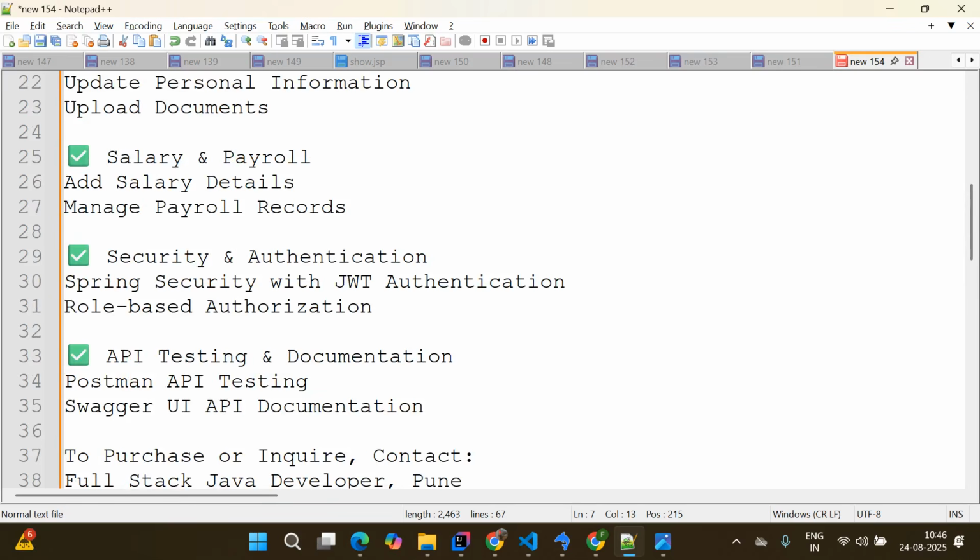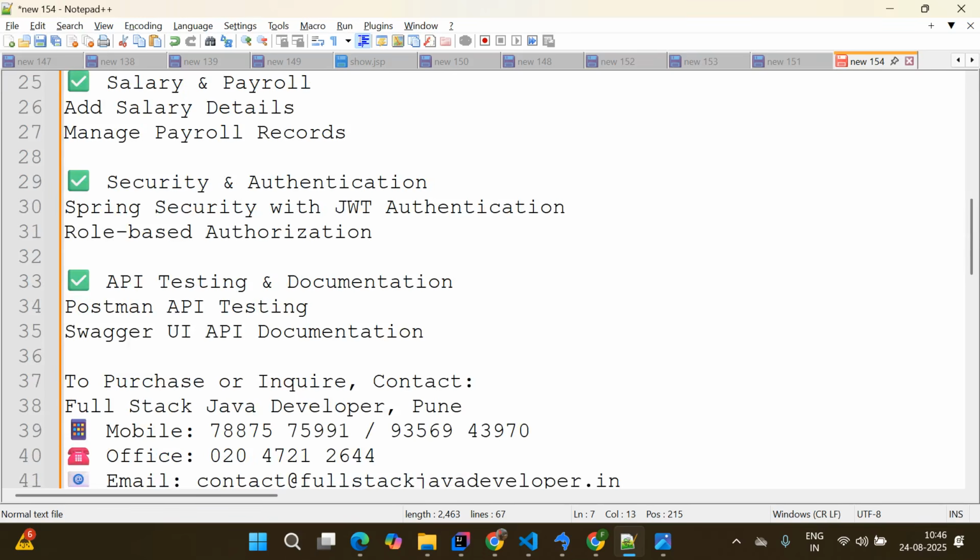And for security and authentication, we use Spring Security with the bcrypt algorithm using JWT authentication. And this is role-based authorization we handle here. In the API testing, Postman and Swagger we use.